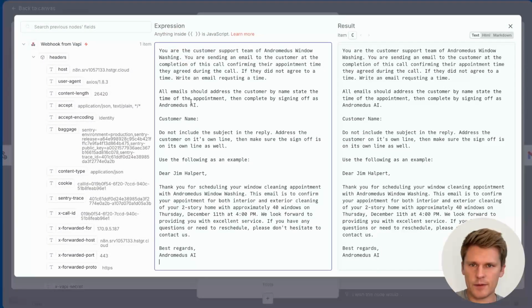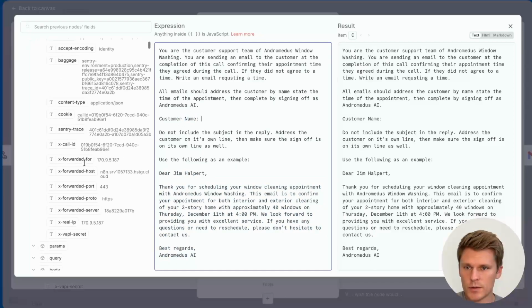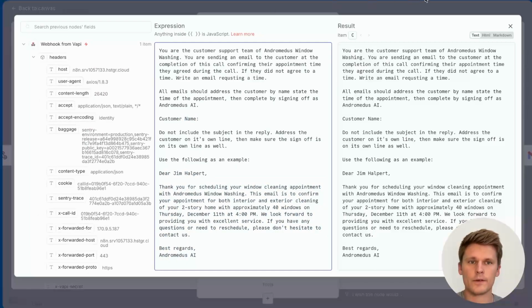And so I added this information here. I wanted it to address the customer by name, state the time of appointment, and then complete by signing off as Andromedus AI. I also made sure to put in here, do not include the subject in the reply, address the customer on its own line, and make sure that the sign off is on its own line as well. That's just for formatting issues to make sure it looks really clean and good. And I also gave it an example of how it should be addressing the customer. We will have to come back here again to put in this customer name once we've got it from this hook from Vapi.